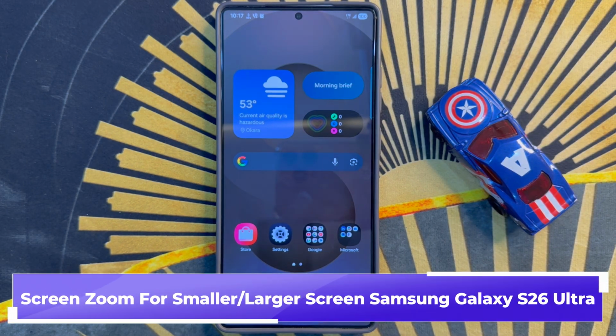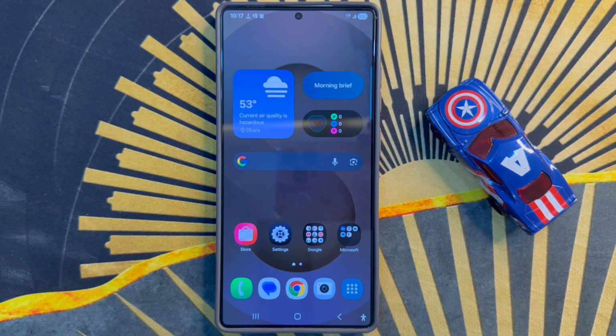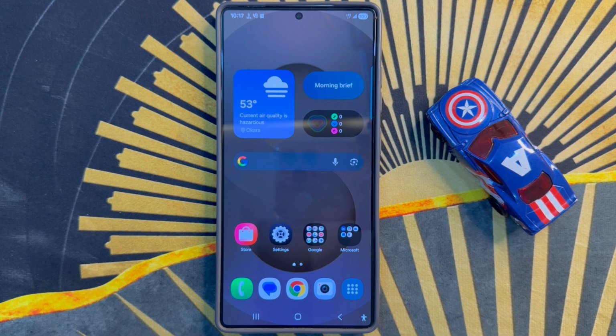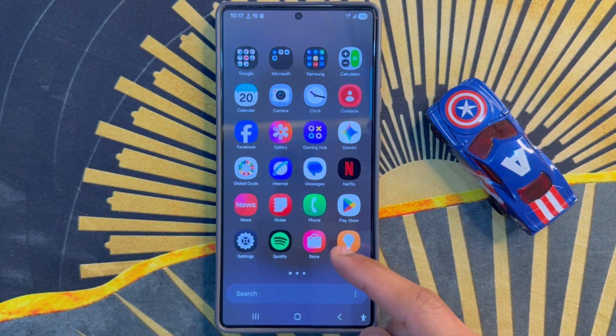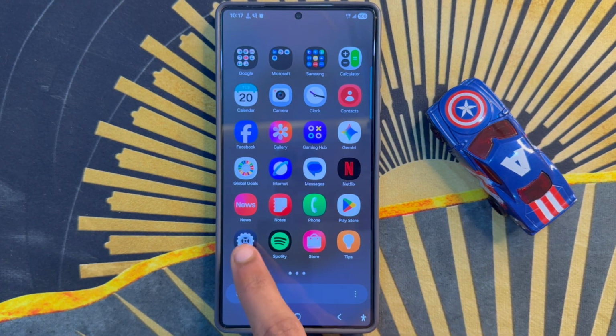How to increase or decrease screen zoom for smaller or larger screen on Samsung Galaxy S26 Ultra. Let's start the video. First of all, go to app library. Here click on settings app.